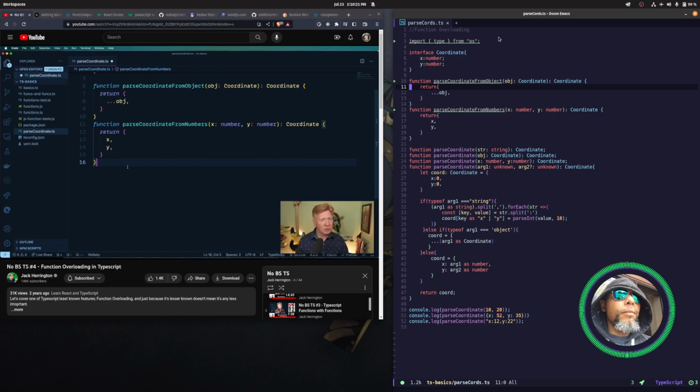So can we still do that in TypeScript? And the answer is absolutely yes. And the feature that we're looking for is function overloading. So I'm going to go ahead and create just parse coordinate. Copy that. And I'm going to first define the variants that I want.